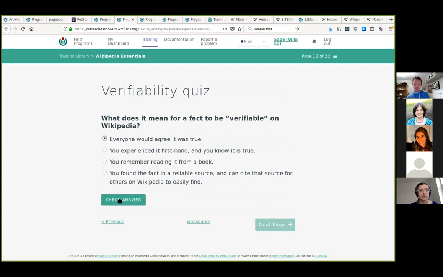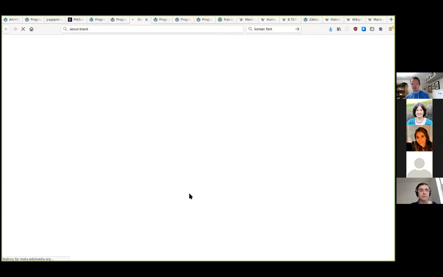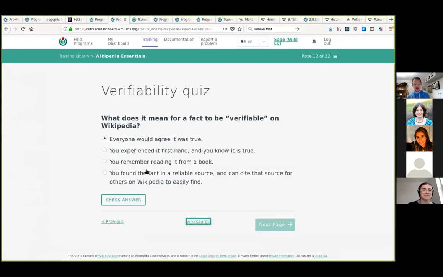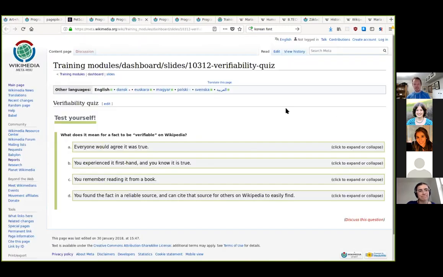And if we go into translation of this, how is this done, and can we modify the slides or the parts? Great question. The way that it works is all of these training modules are configured based on pages on Meta. So for the slide that I was just on, this quiz question, if you click Wiki Source, it'll take you to the Meta page.